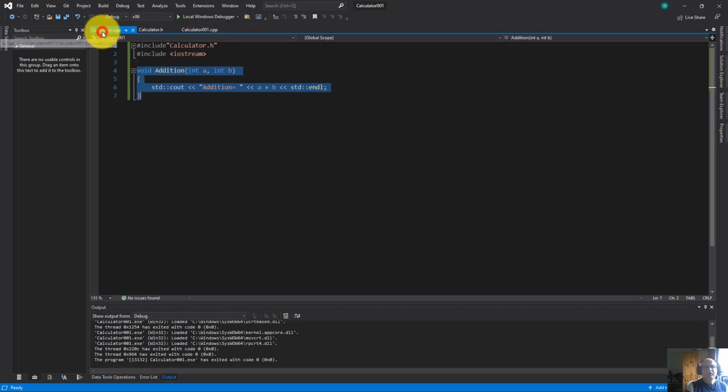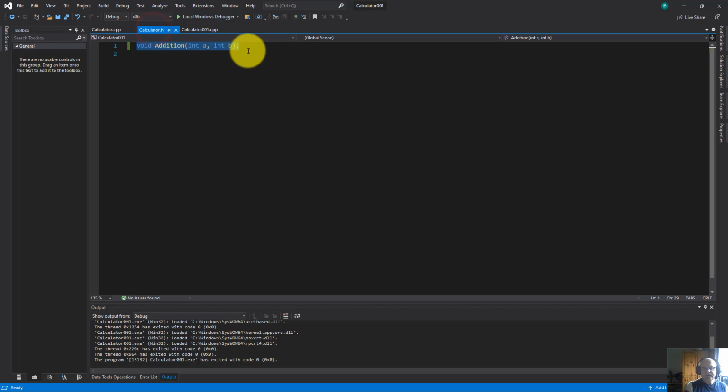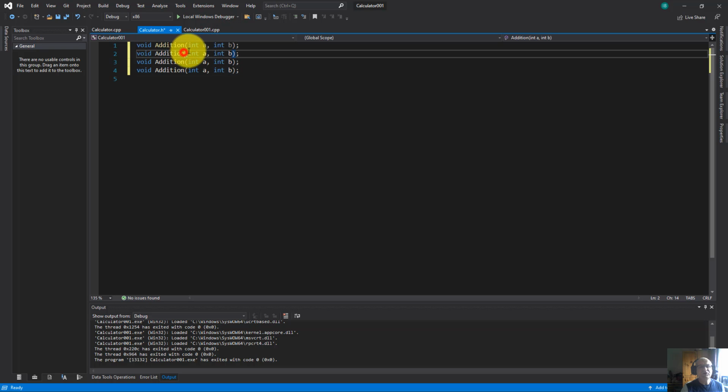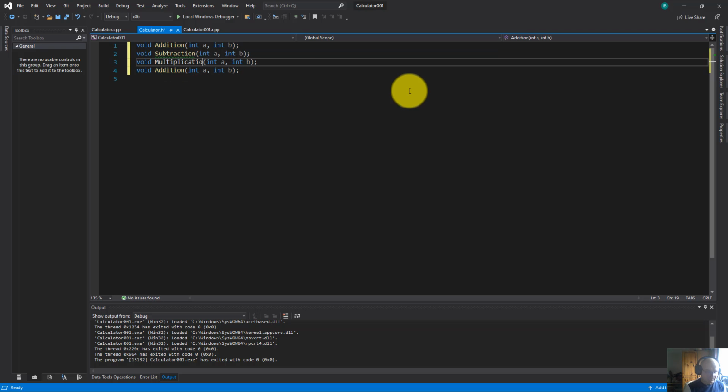Yeah, with another functions to perform the next arithmetic operation, like subtraction, multiplication, and division. I'm going to copy this and paste it another 3 times, and here I'm going to change addition with subtraction. Here multiplication, and here division.